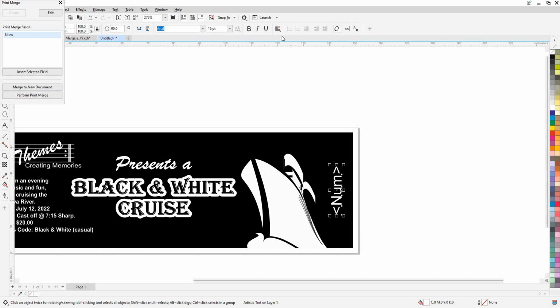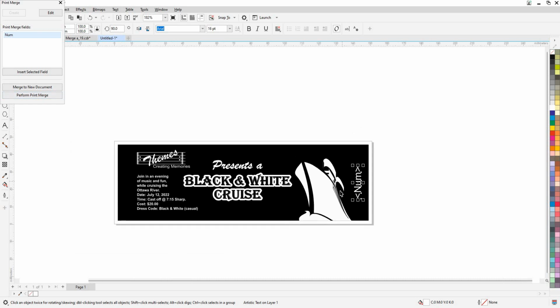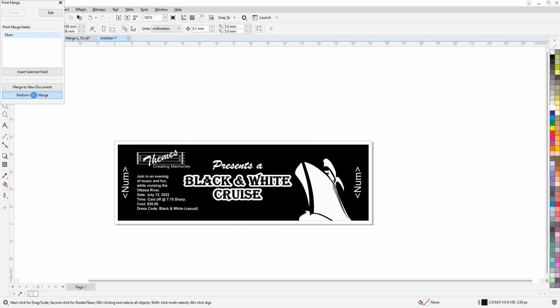Now I have an option either to merge or create a new document. I'm going to copy this, Control D, and I'm going to take a copy here as well. Make sure it's at the center. Okay. Now I have the option to either merge or to a new document or to perform print merge. I'll select perform print merge.